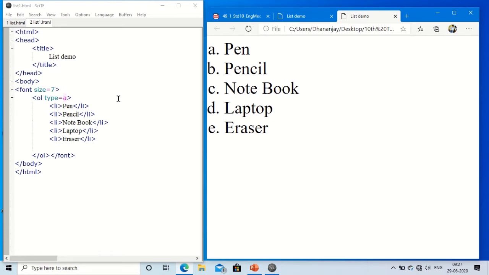But if you are not mentioning the OL type, by default it will appear as a decimal number 1, 2, 3, 4, 5, which you are using every day in your life. So here you can give different types like Roman number, you can give alphabet. Alphabet has two types, lower or upper. Roman has also two types, upper and lower. So you can give as per your requirement.